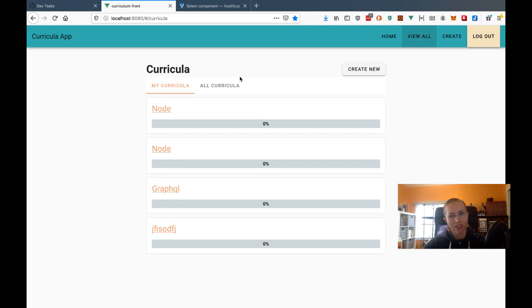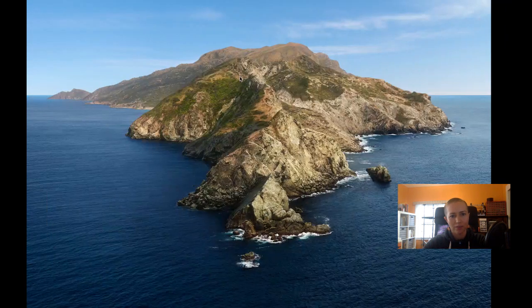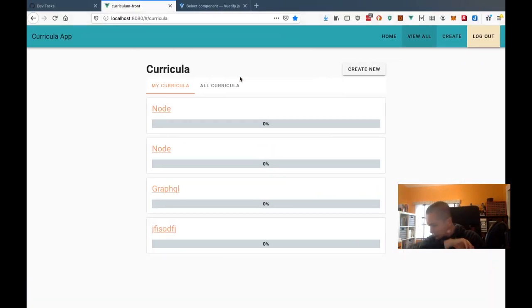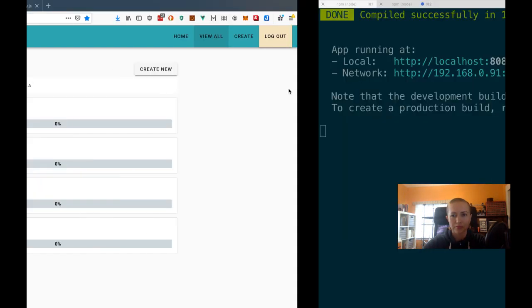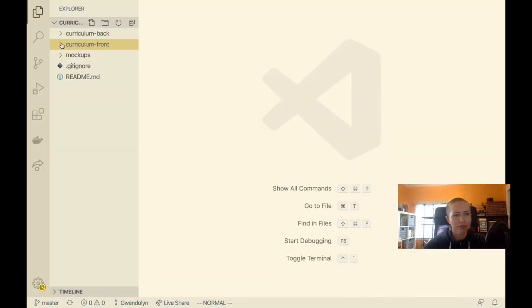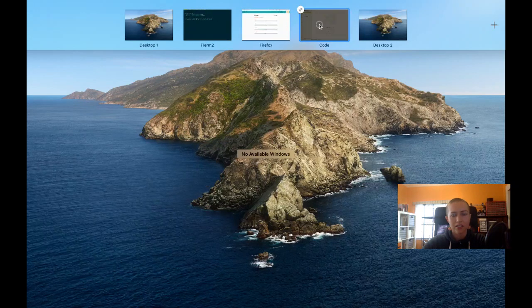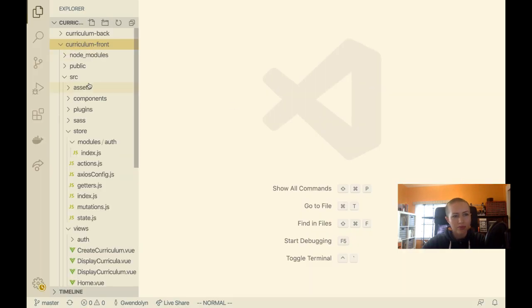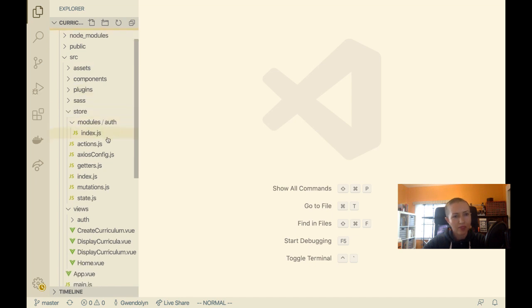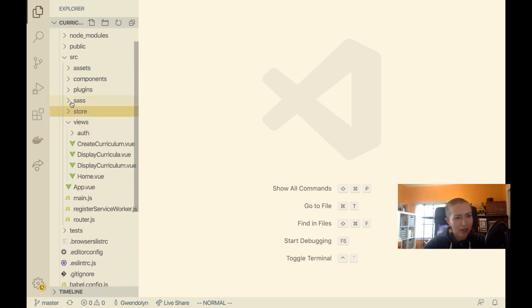And okay, let me go to the code. Here it is. I'm going to rearrange my windows here. All right, and now I need to find the top nav.